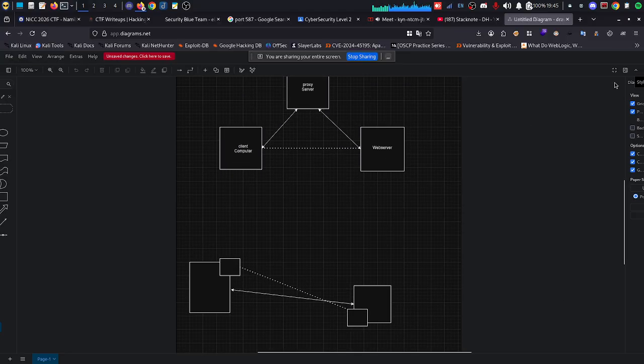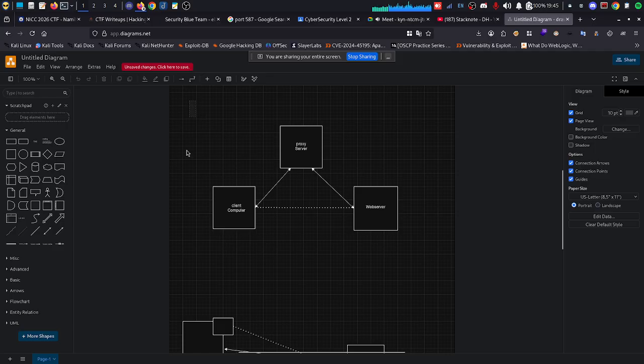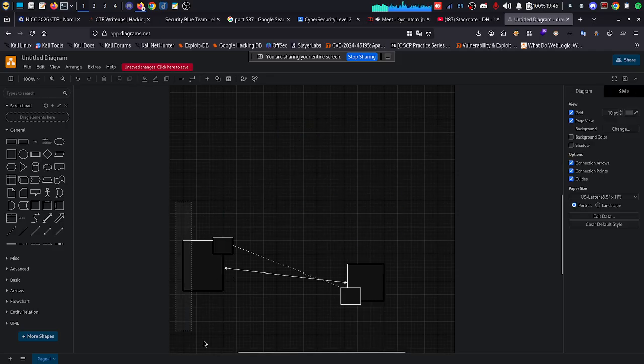Zoom, where is the zoom? Alright, so I don't think I'll need this.